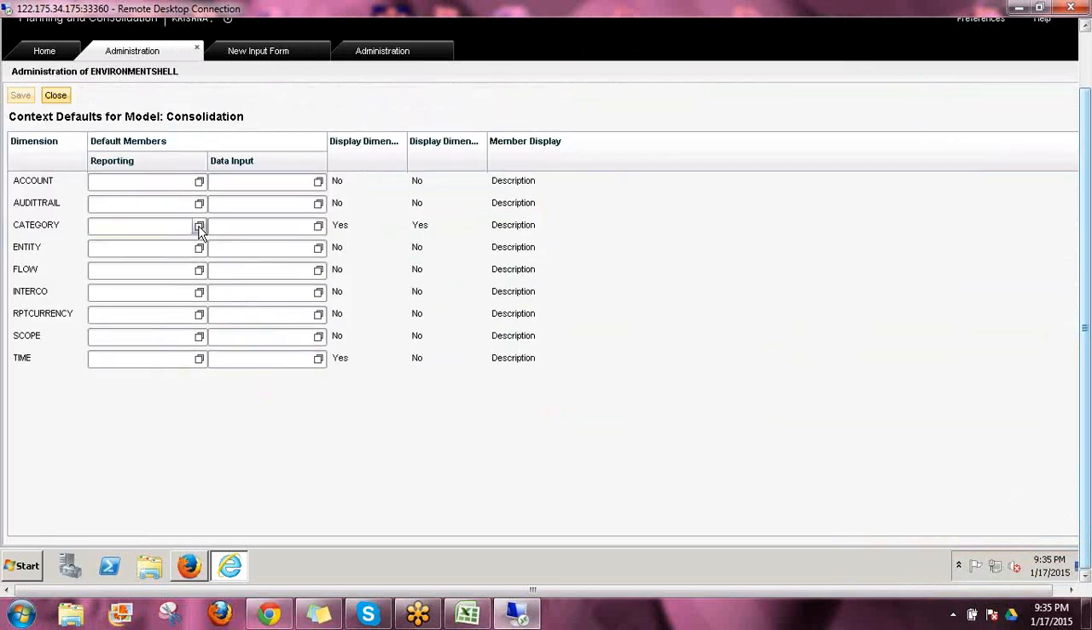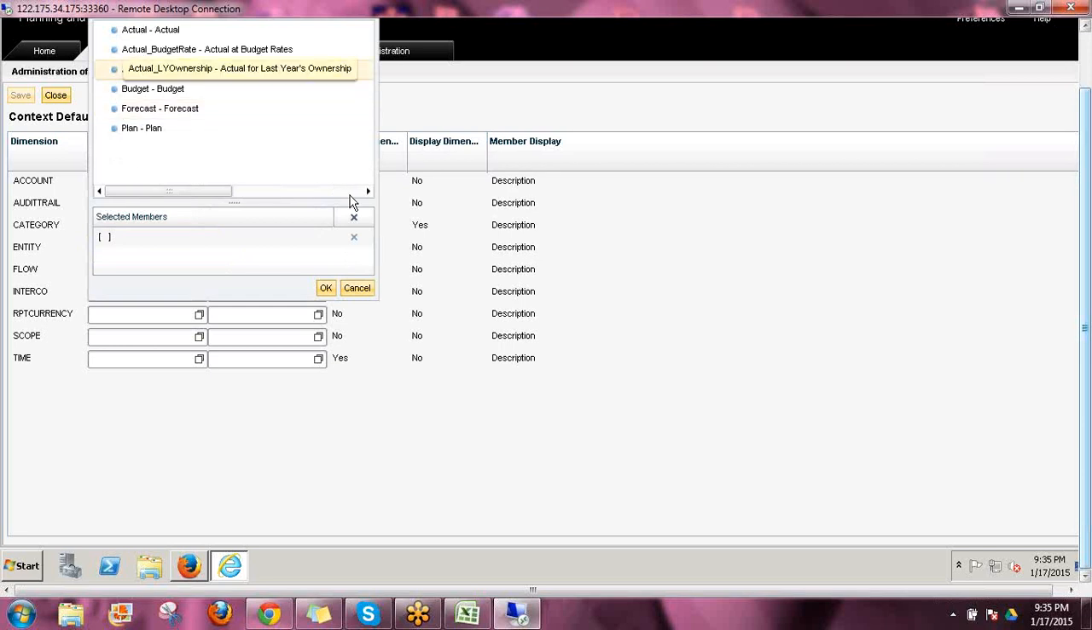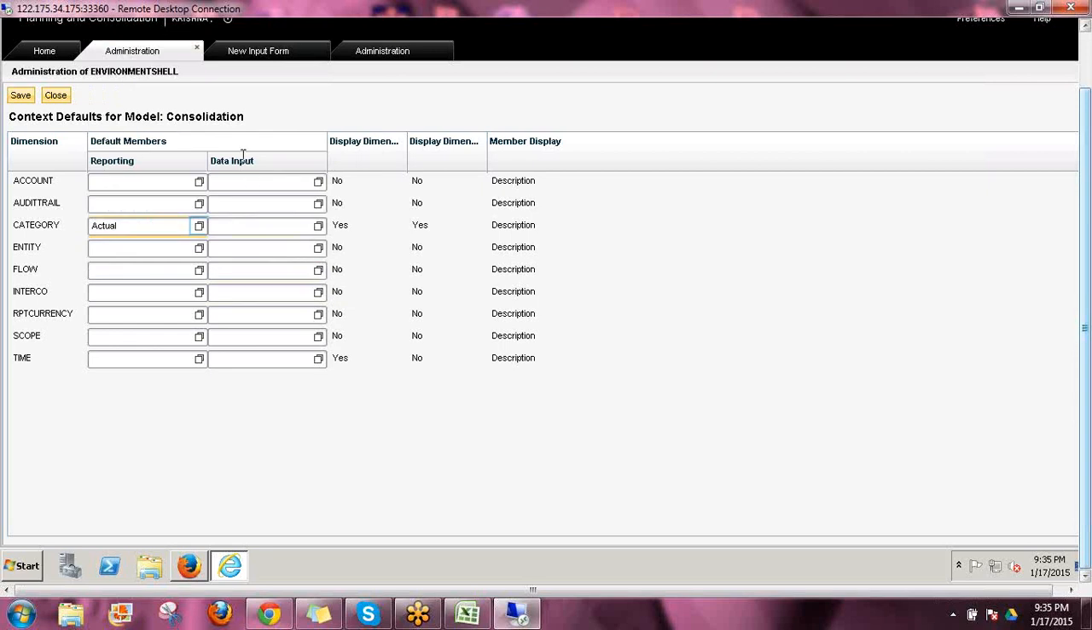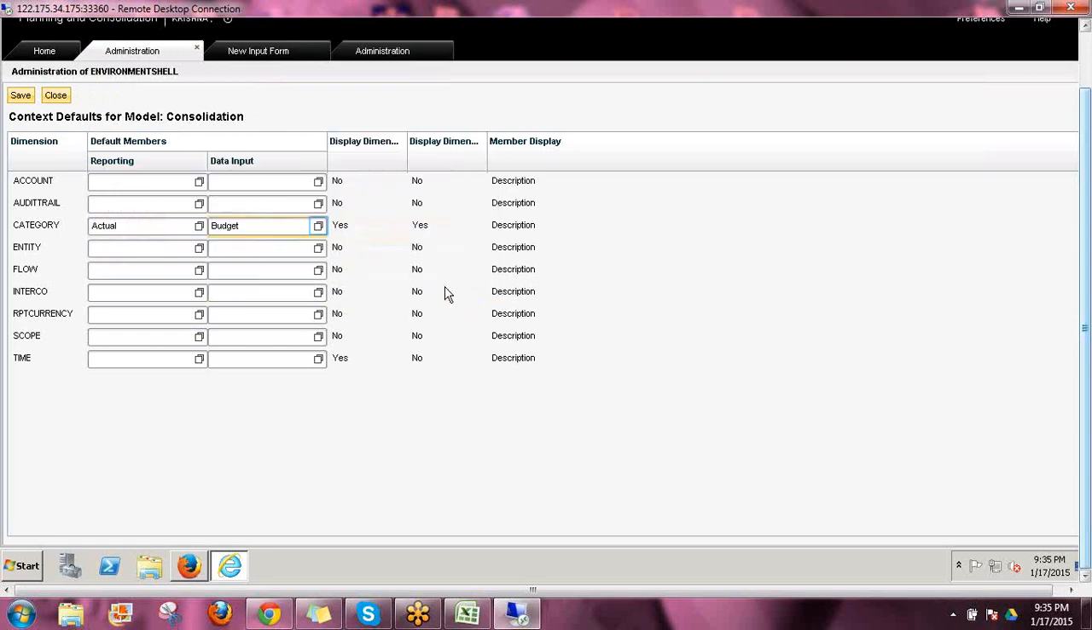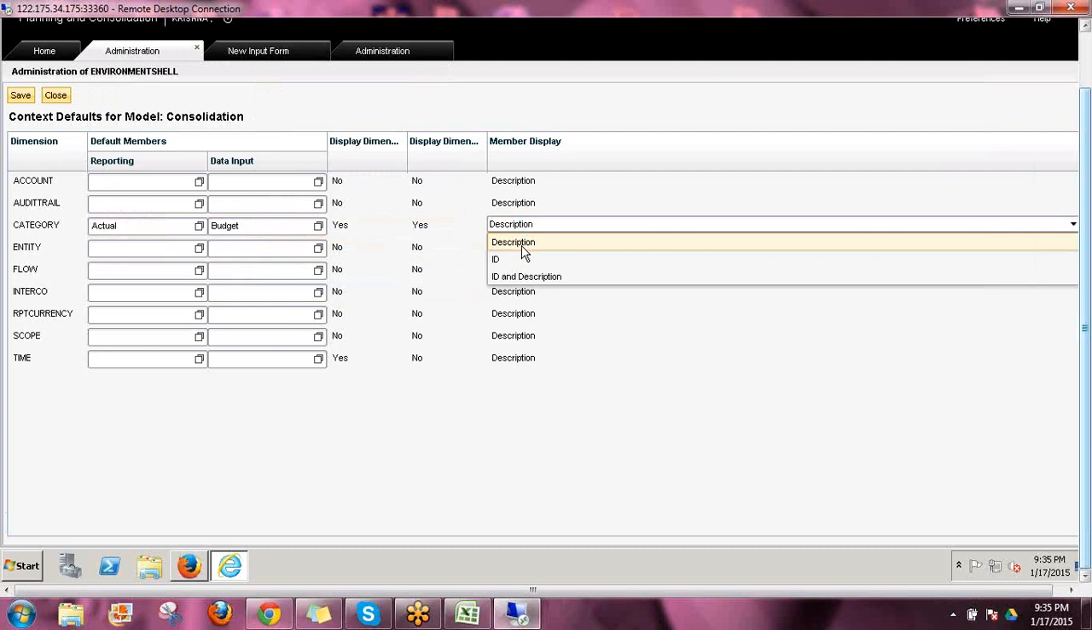Suppose for category, in reporting I want to see, when I open it, it should show plan, actual. But when I use the input template, it should show, say, budget. For our understanding purposes, I am choosing different things. And here also, I can display only the description, or ID as well as description. Here I will select ID and description. And time also.